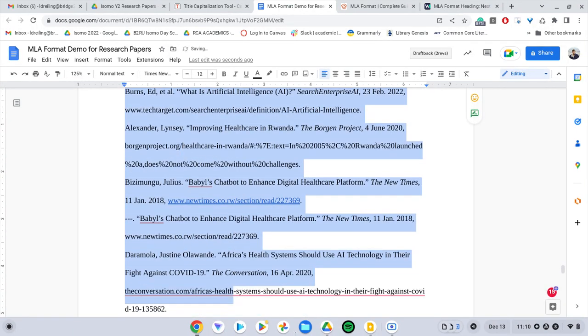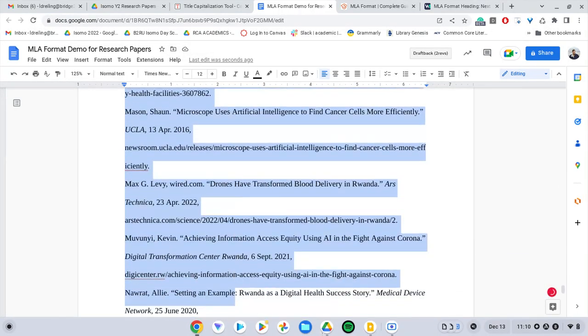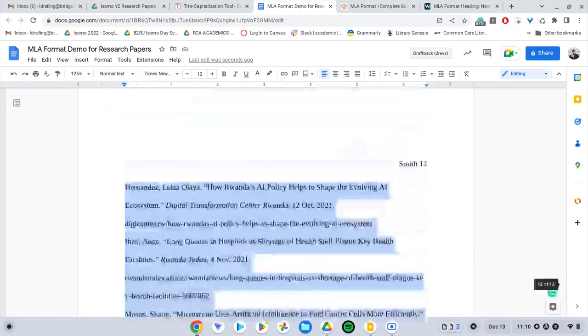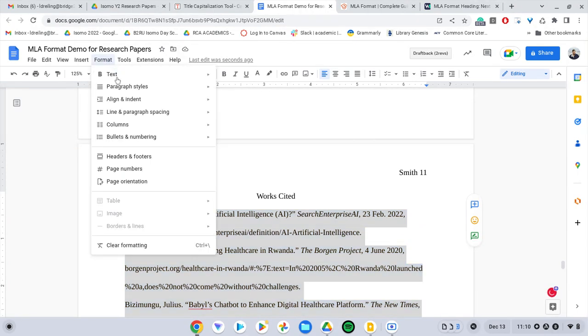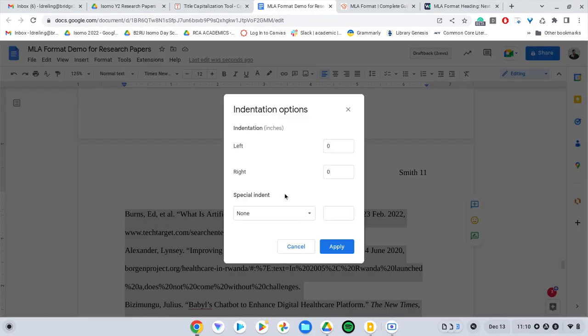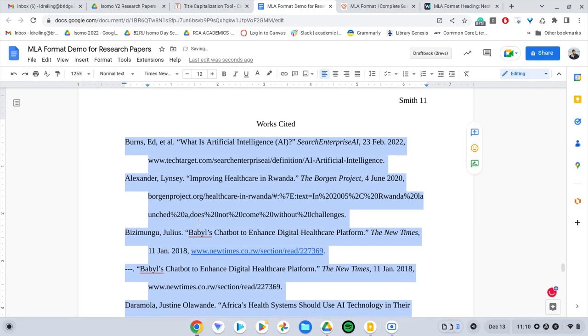What you want to do is highlight all of your works cited, all of your sources, all right? And then you want to go to Format, Align and Indent, Indentation Options. It should say 0, 0, and then you click here to hanging, and it should say 0.5. Please make sure all of those numbers are the same for you. Push apply, and now we have our beautiful hanging indents.